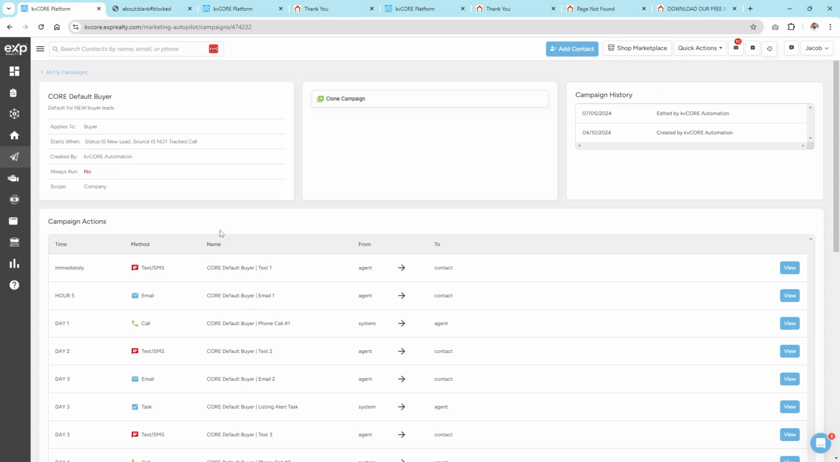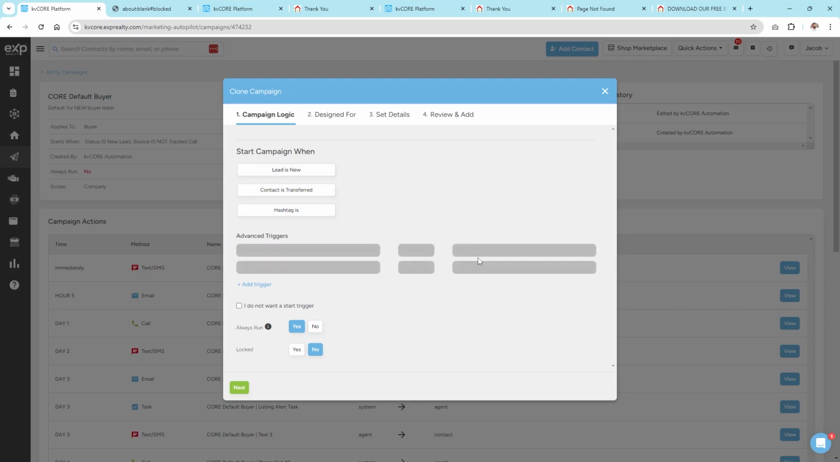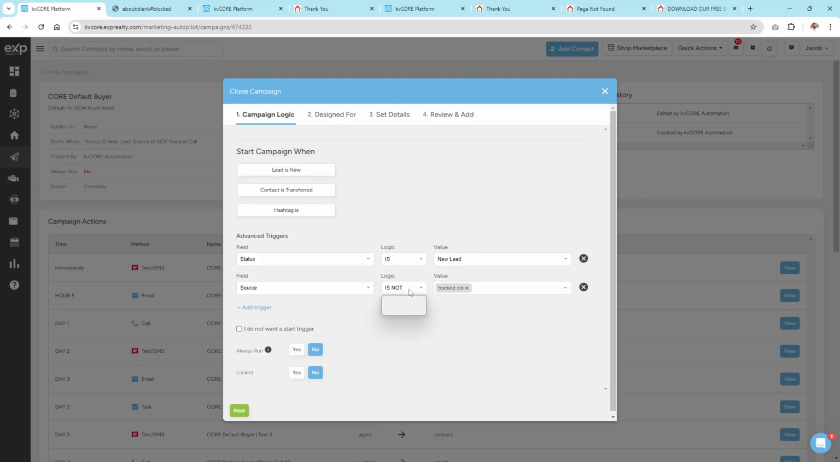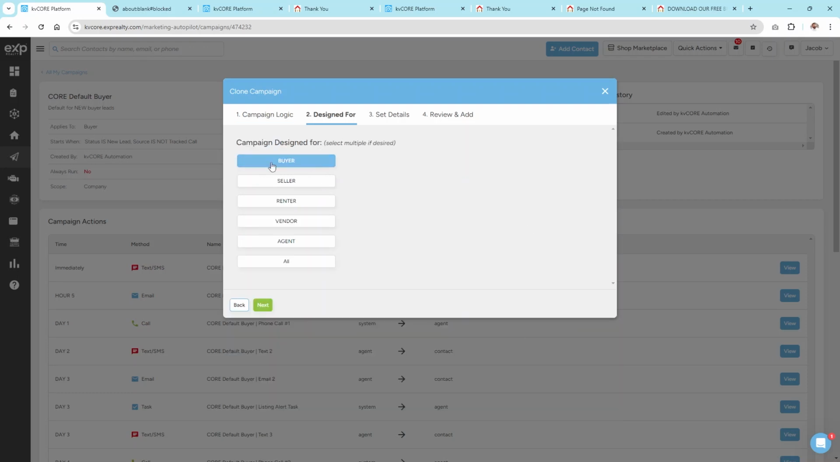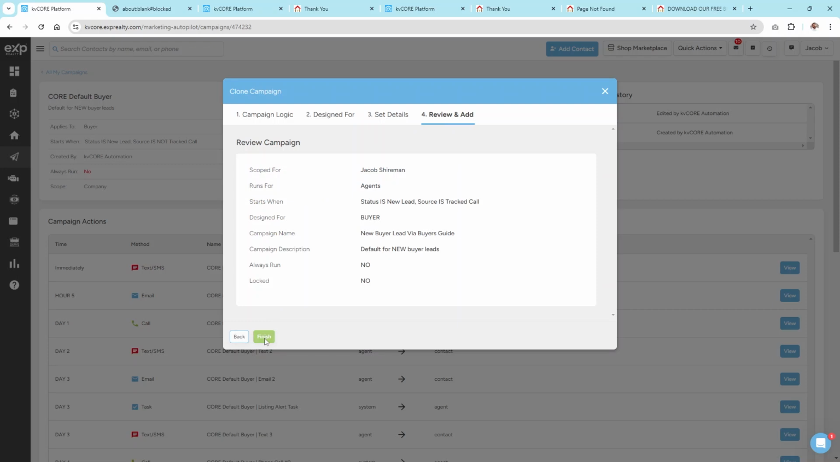So give me 1 second. So here is the default. So what we would do, let's just go ahead and do this together, and then I'll show you what mine says. Is when we do this, we want this to be our buyer's campaign. You're probably hearing my dog in the background. And this campaign is designed for a buyer, so you do that for the sellers. And then we would just say new buyer lead. And then I'm going to put via buyer's guide. Okay. And then always run. We're going to say no for now. And then we're going to finish.